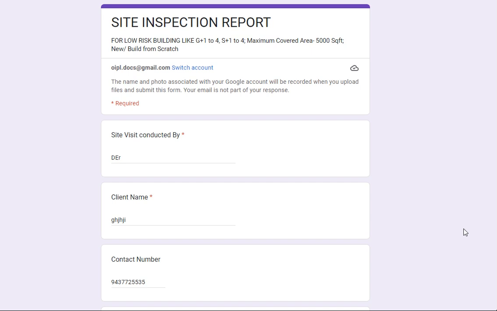We are doing this exercise for low risk buildings like G plus 1 to 4 and stilt plus 1 to 4 floors. Maximum covered area can be 5000 square feet, and we are doing this exercise for new, built from scratch type of buildings. Okay, so let's quickly enroll ourselves.